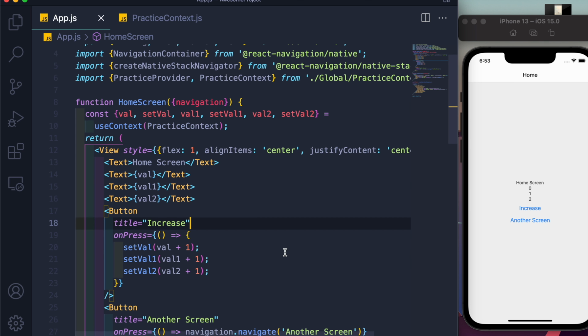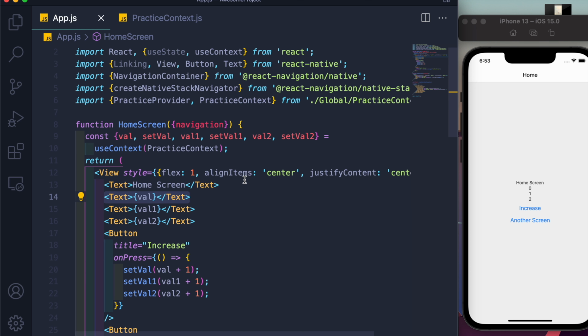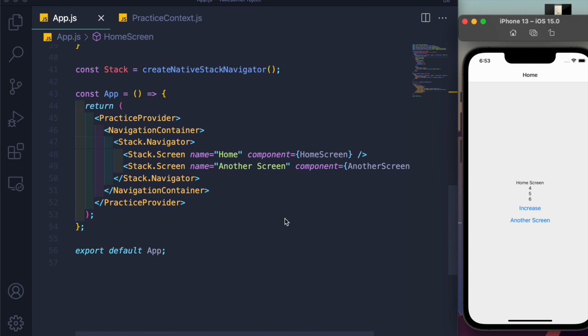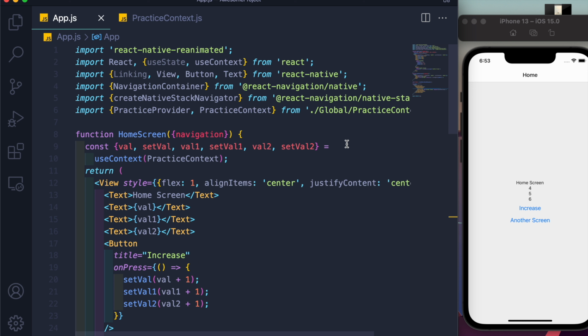Okay, so as you can see on the screen right now, we have all those things on the screen. We have val1, val2, everything like that. And if I press increase, see, everything gets increased by one. And what's the good thing? The good thing is we have not passed any value from here, like a child or something. See, we're just using these values from practice context.